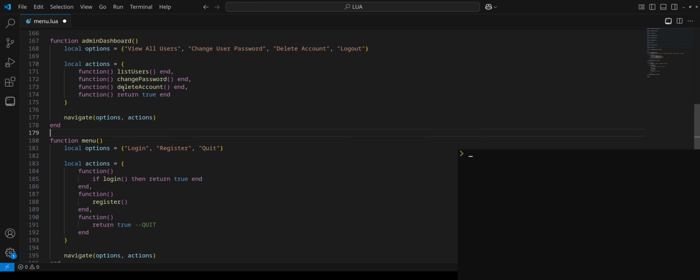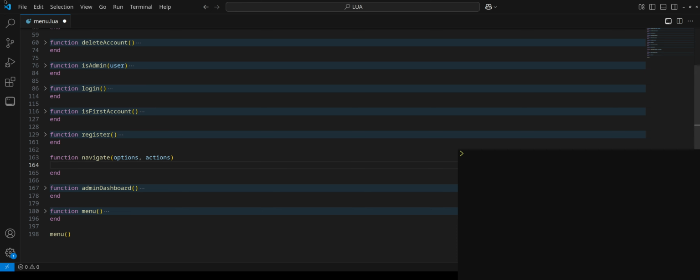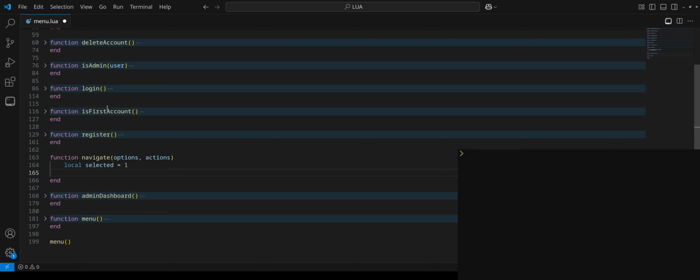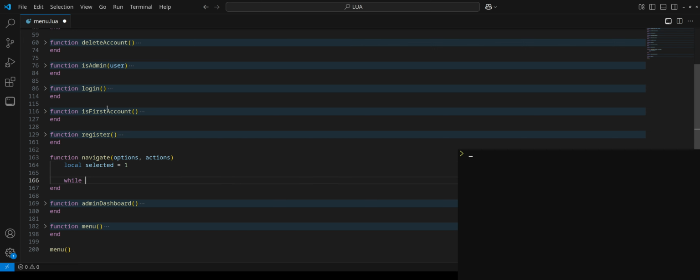Okay. We've got these built up and structured nicely. Navigate. So this is where the bulk of the work is going to take place. So we need a new local variable called selected. And I'm just going to say 1. It's going to default to the first option. And you'll see what this does as we go. It'll make more sense. Now we need our while loop.